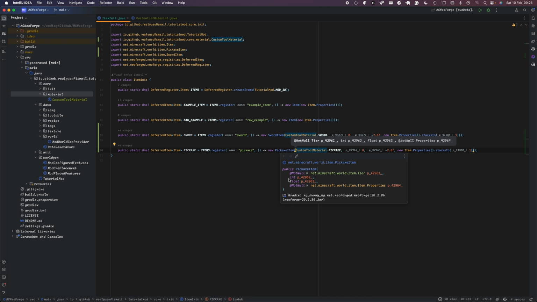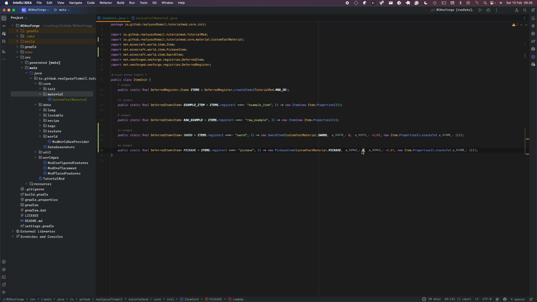So usually our pickaxe is not as strong, so we'll just reduce this to a value like 5, but we can keep the speed if we want to. Alright, so now we've done that.